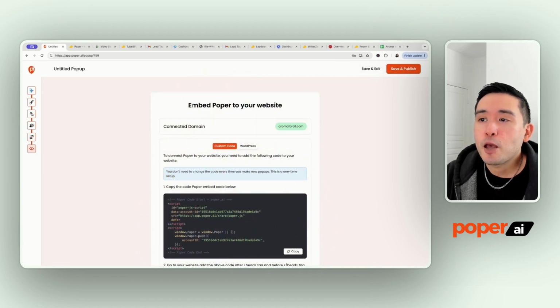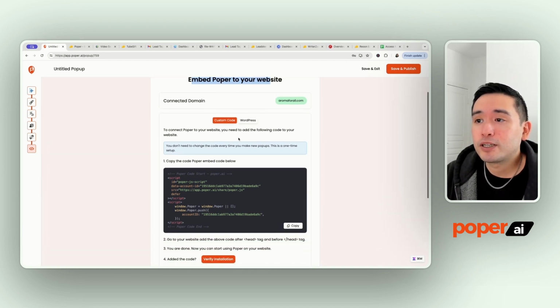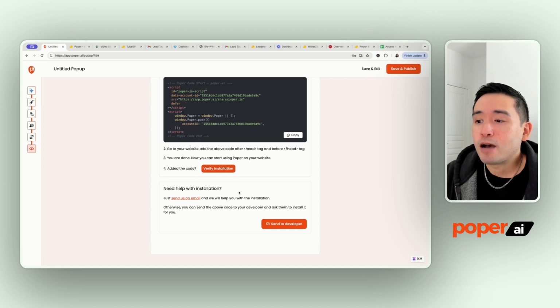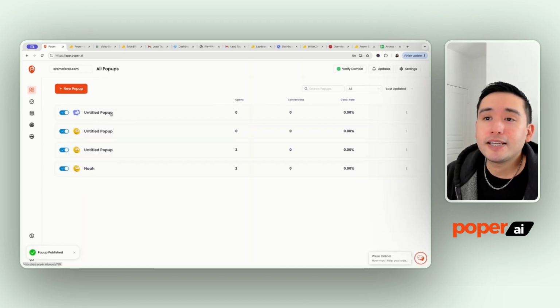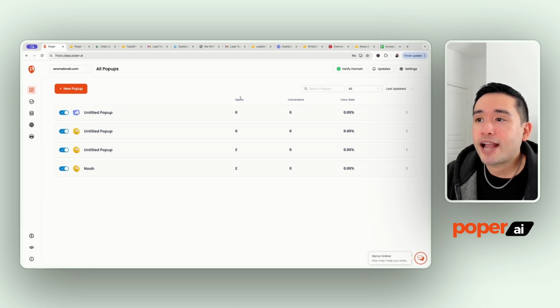And lastly, embed Popper to your website. So I already added it to my website, so I'm good here. And I don't need to do anything else. Just click on save and publish. Now my pop-up is on my website and it is tracking the opens, conversions, and the conversion rate.